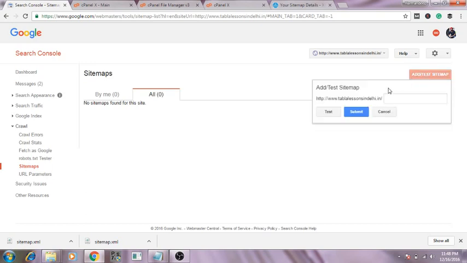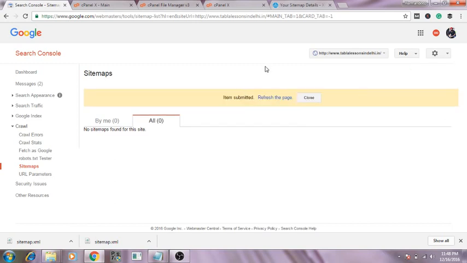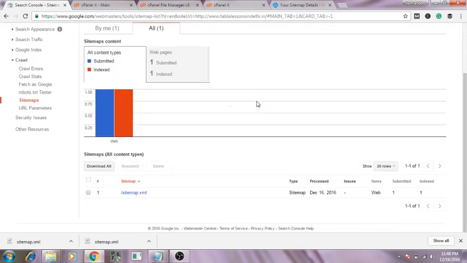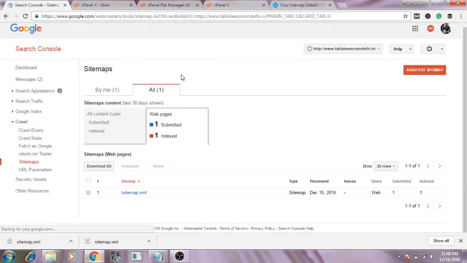add your sitemap. See, this is the domain name and your sitemap is this name, the sitemap.xml. Type sitemap.xml and submit it. Refresh. Here you can see one page indexed.